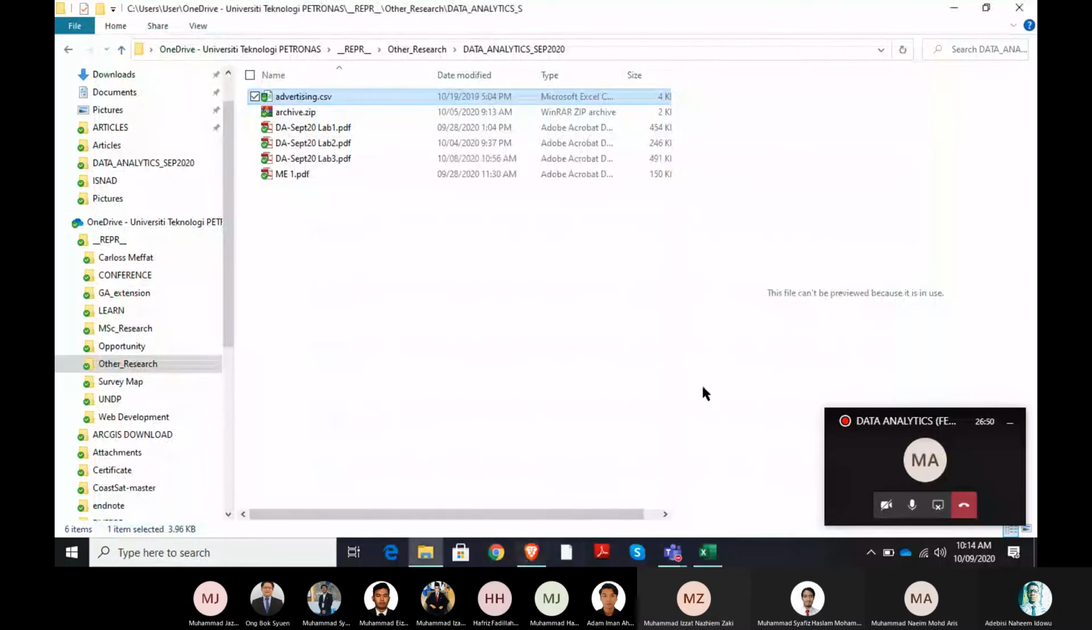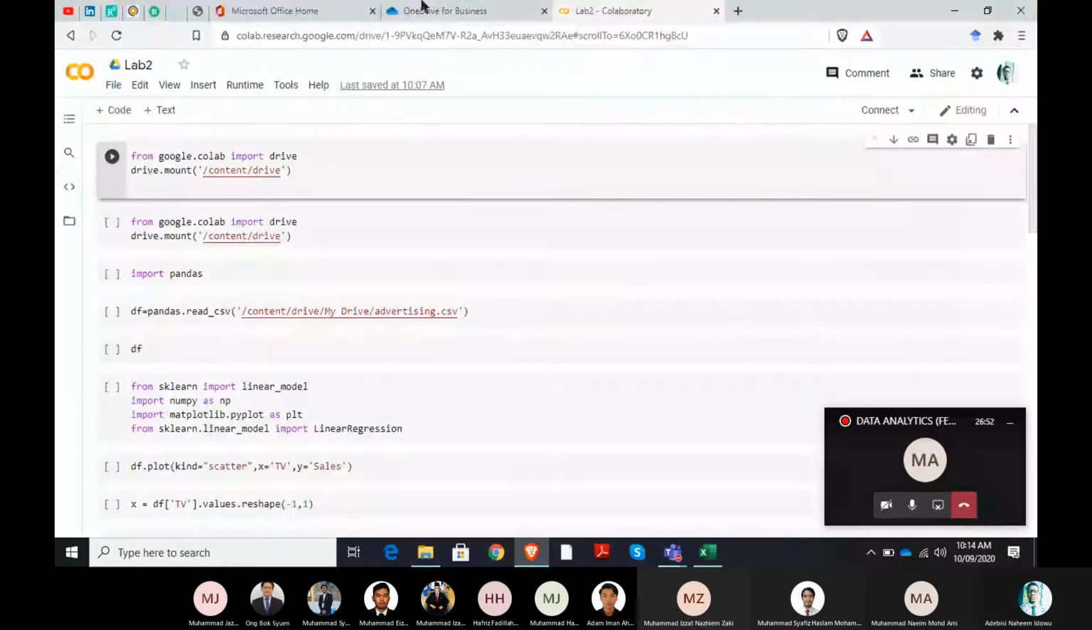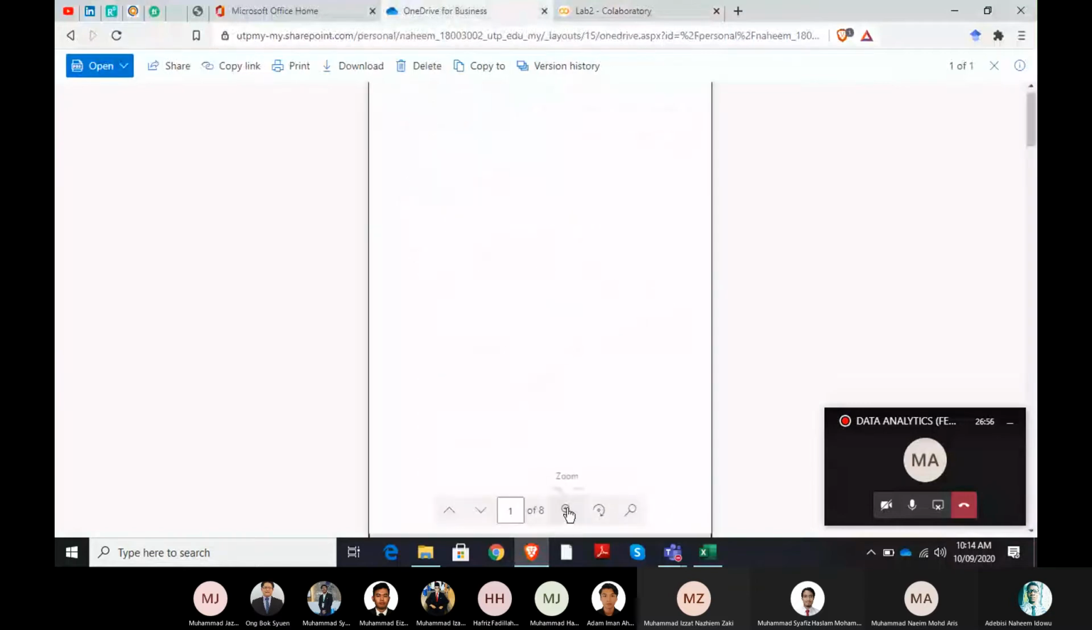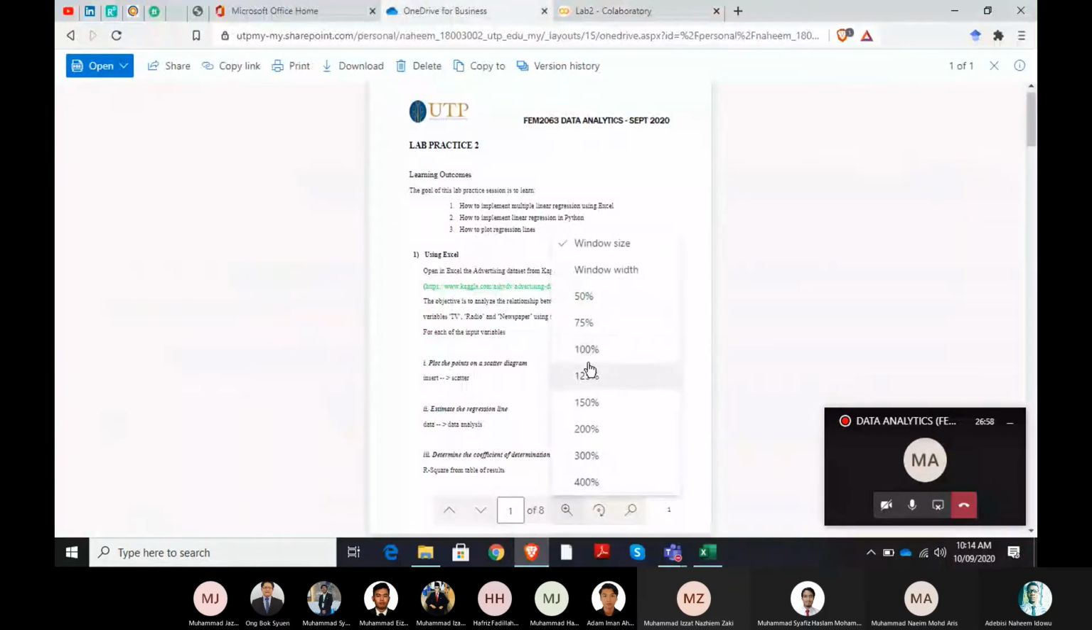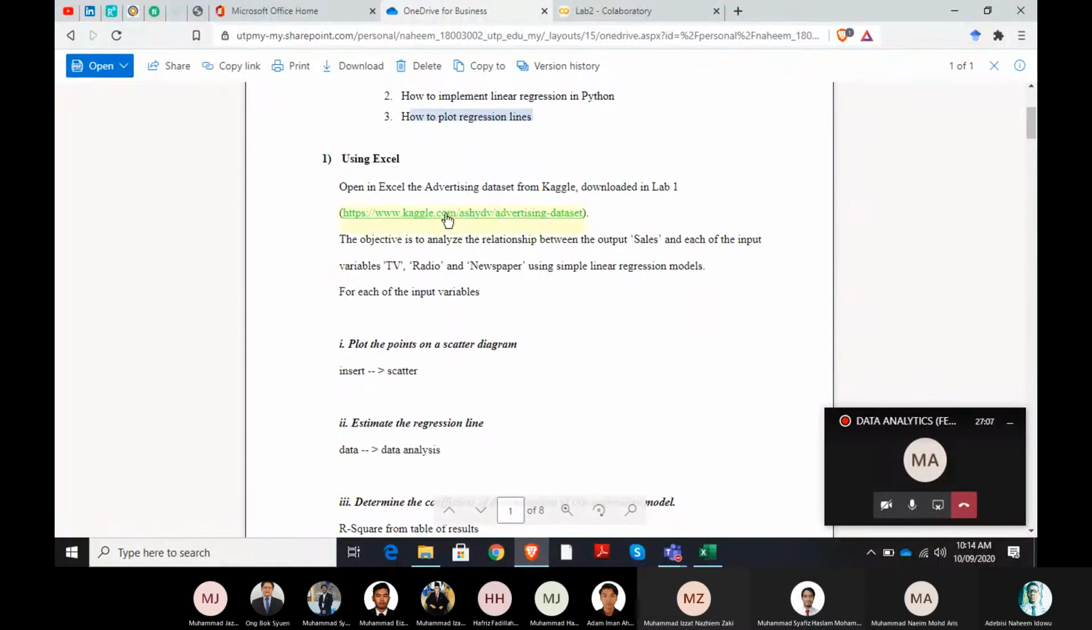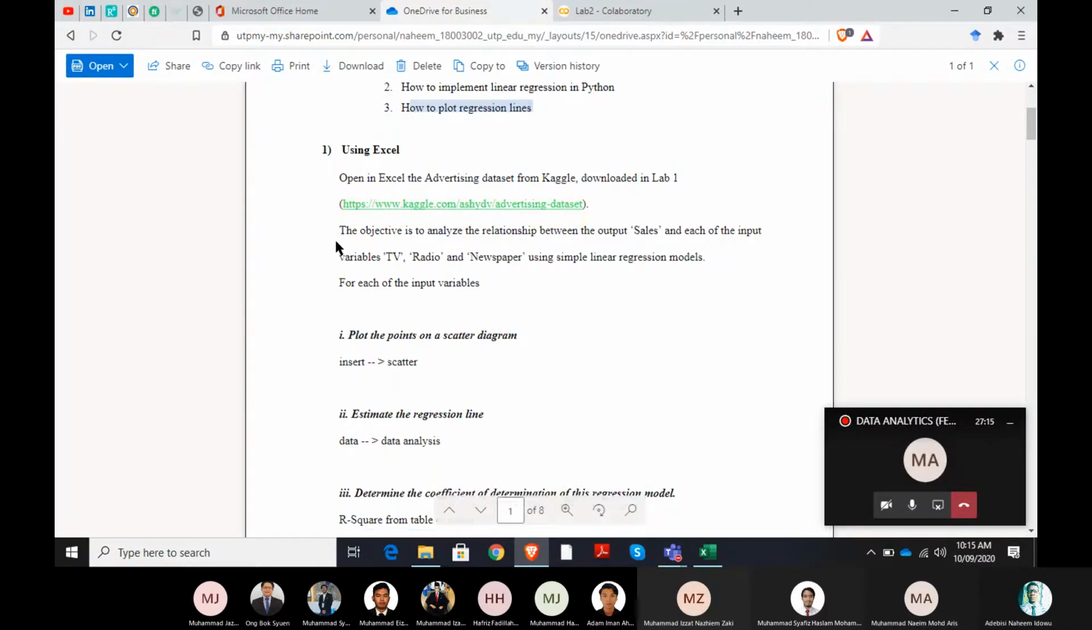So I'm going to show you the lab manual. Basically, for the Python class, we are implementing linear regression and we want to be plotting the regression line. This is the link to download the data set. Someone has shared the data set with the class. You can download it directly from the team.